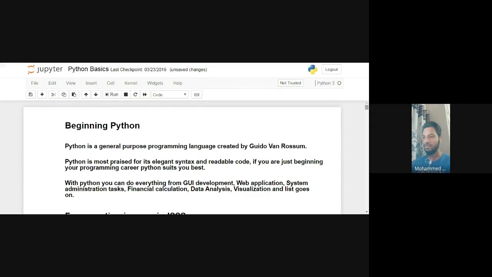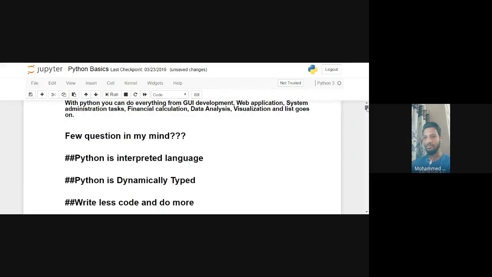See, let me again revise what I explained. I thought maybe my screen had frozen, so it was not visible. Okay, now it is visible.